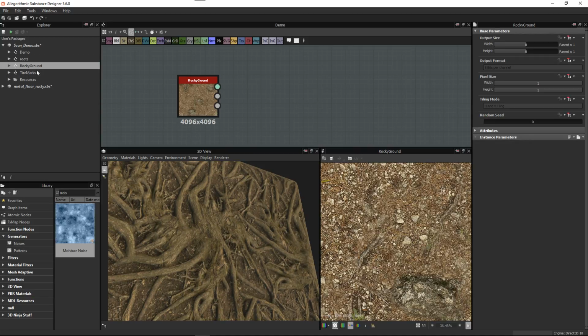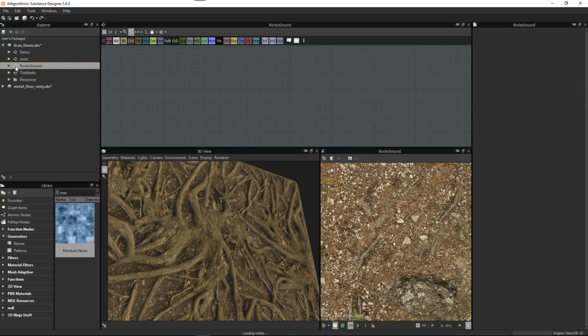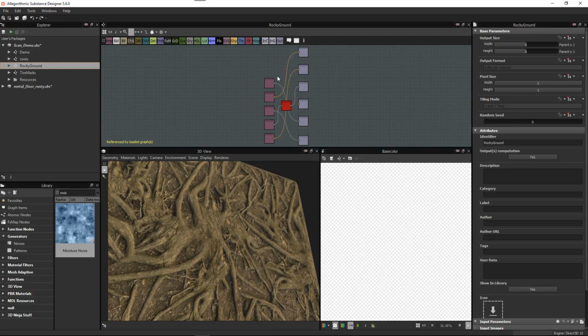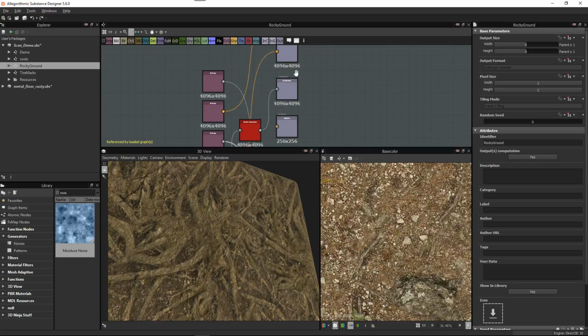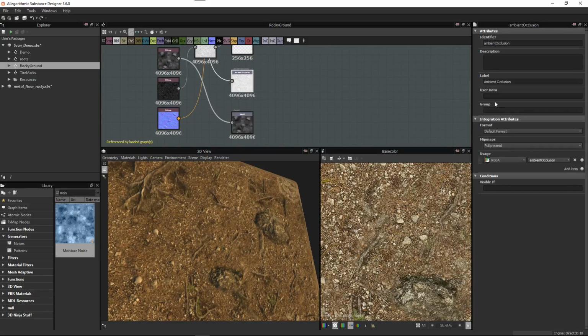So just really quick, let me run into my rocky ground, and then I'm going to do what I did before, which is set my grouping here for my AO. So this one here is material, and same thing here for my height. And I'll save that.